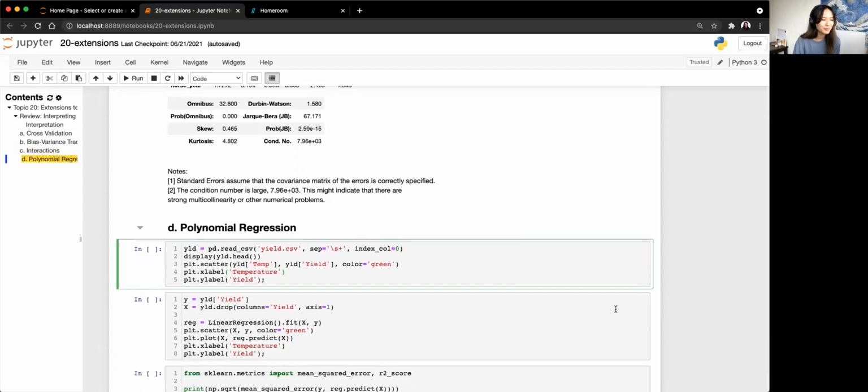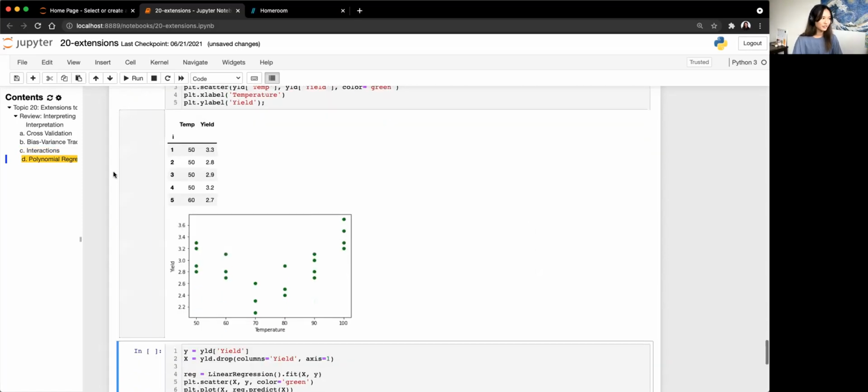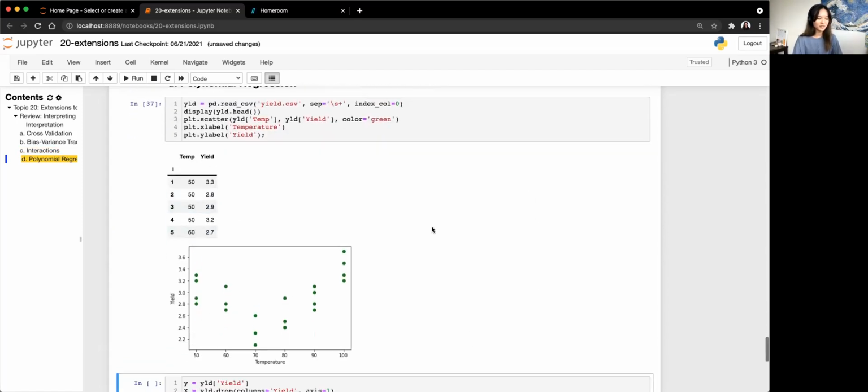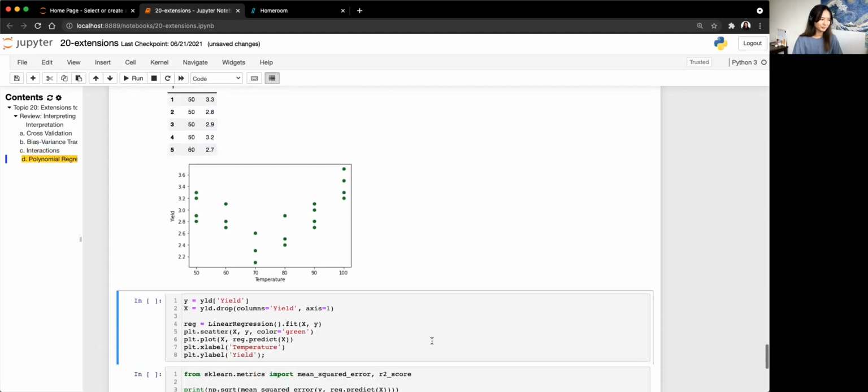For a very, very simple explanation of polynomial regression, I'm going to use this data set of yield and temperature. I don't even know what this data set is, but you can see that there's a very obvious nonlinear relationship going on here.